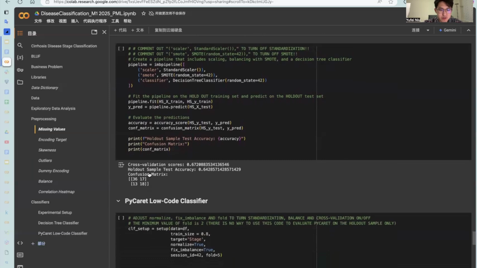And here are the results. The model achieved an accuracy of 64.29% with the confusion matrix. This model provides a baseline. Its performance could be improved further with hyperparameter tuning.